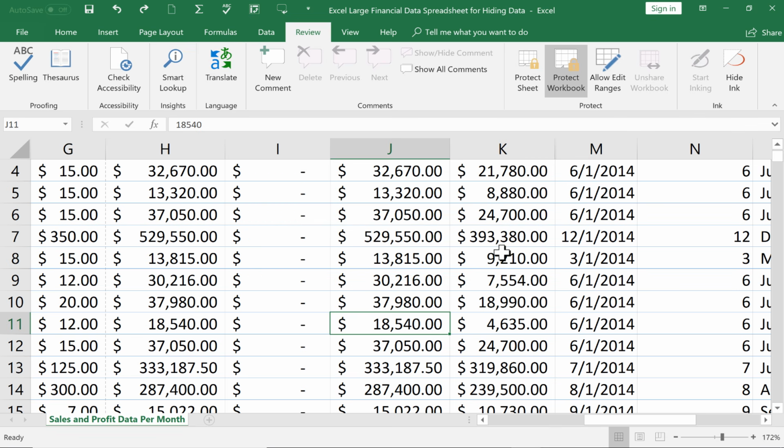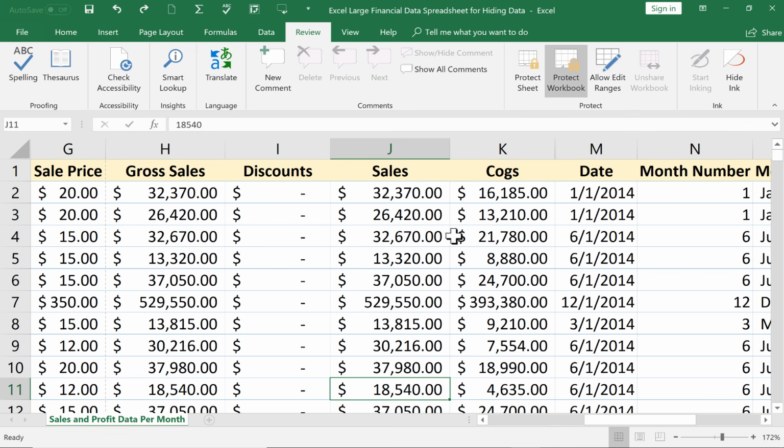I wanted to show you one last trick. In some cases, you may not want to hide an entire column or row or a range of rows and columns, but maybe just one particular cell. What if I just want to hide this cell? Well, there's kind of a tricky way to do that.